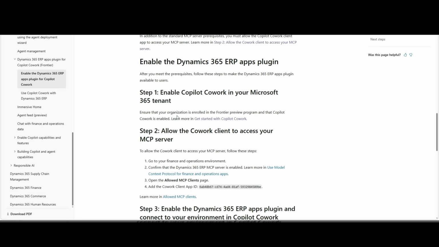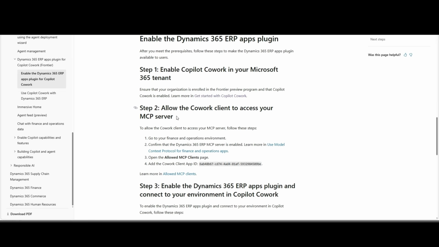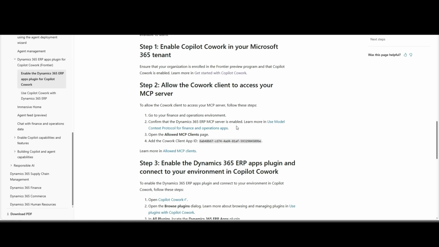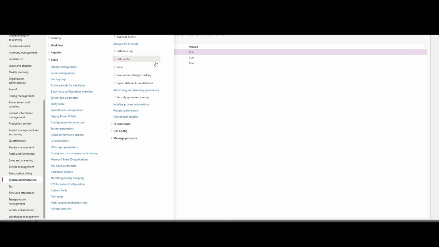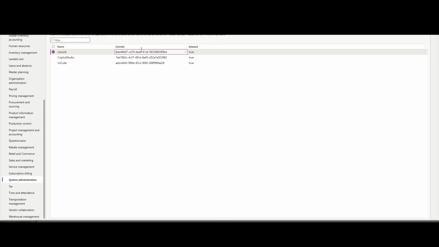But there is one small setup which is very specific to CoWork. Step one is what I just walked you through, and step two is enabling MCP, which we talked about. Then the third is you need to add this app ID to your system admin. You go to Finance and Operations, System administration, Allow MCP clients, and this is where you can add this client ID and then enable this. With that, you are all set to use CoWork in your environment with the M365 Copilot.